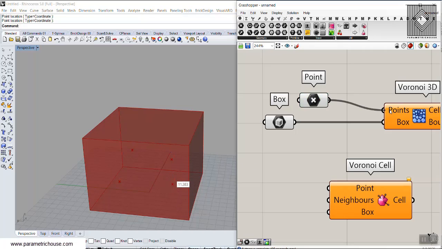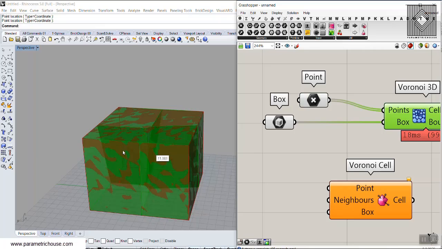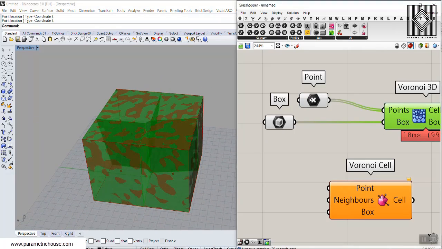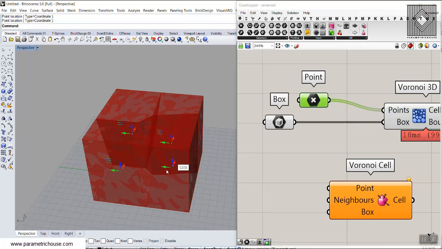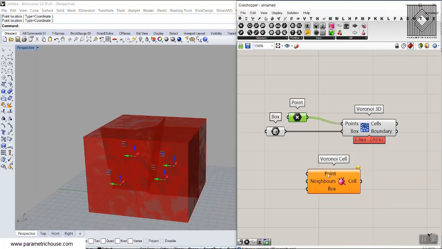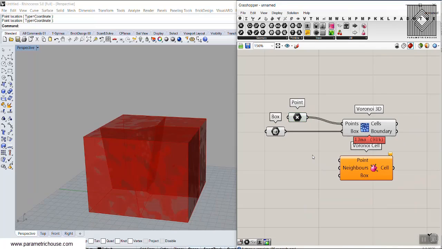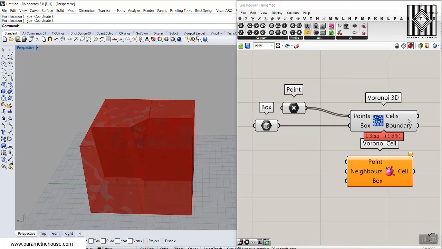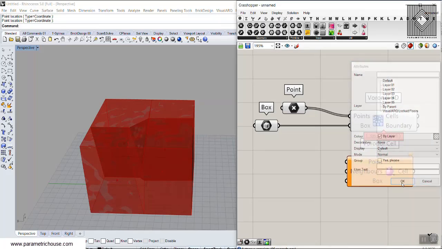Okay, if I give this to Voronoi 3D, you can see that there are going to be some Voronoi cells based on those points in the box. So when I change this point, you can see that the Voronoi 3D cells will update. So the Voronoi cell is exactly as the Voronoi 3D, but it has an option which you can extract only one cell. So if I want to, let me just bake this to explain it.